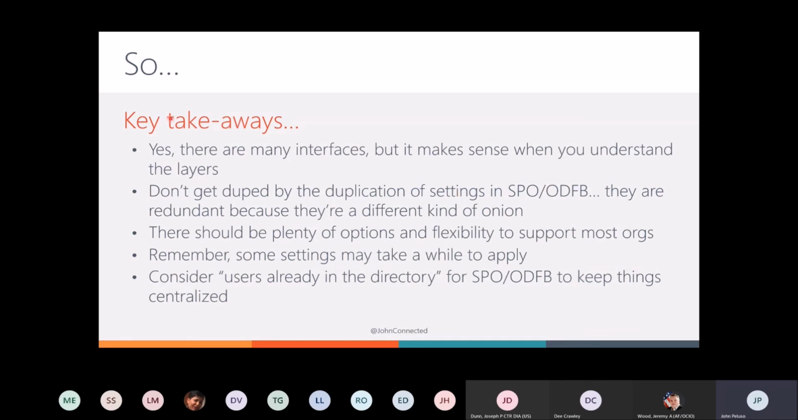Key takeaways: many interfaces because there are many layers. Again, this is the flexibility. Do not get thrown off by what seem to be duplication of settings. Remember, these are layers, and that's why there's so many of the same setting, because we're going down, down, down, down, down, closest to the application itself, in some cases closest to the team, group, or site itself.